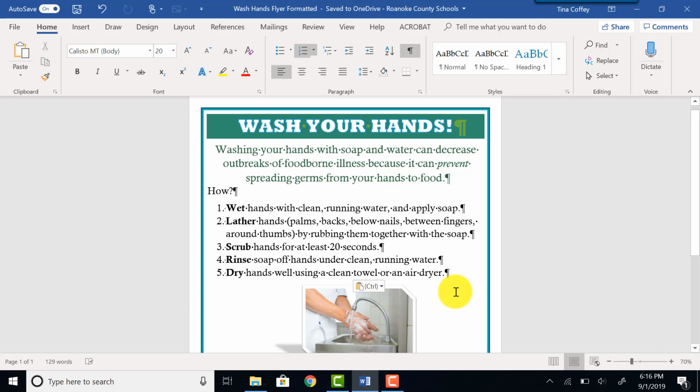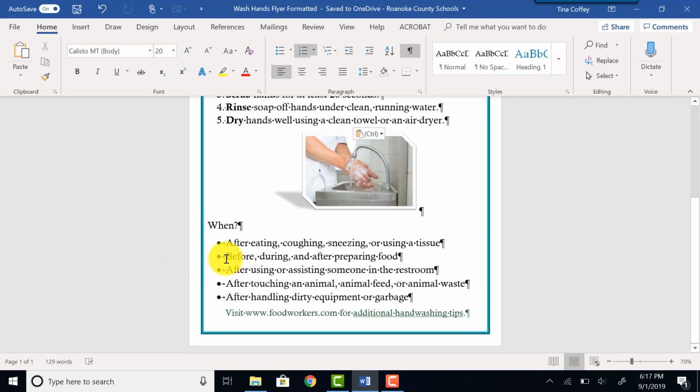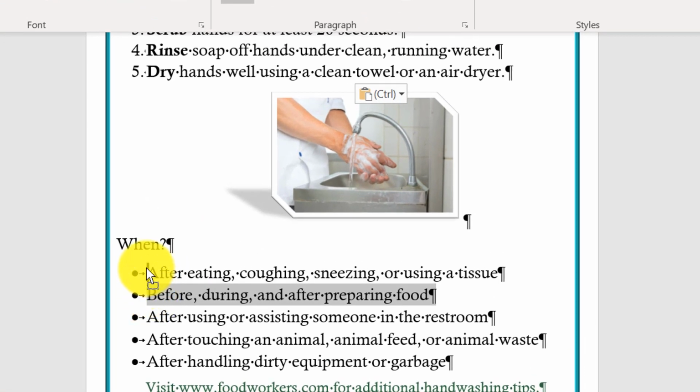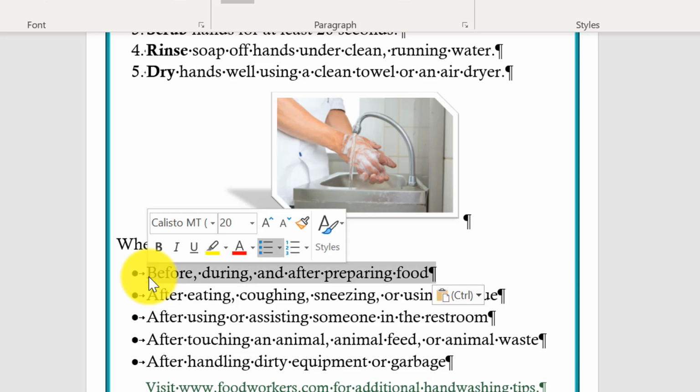And then to move text, let's talk about that. We are going to come down to the line before, during, and after preparing food. I'm going to click on that entire line. I'm going to select that entire line and then drag this line to where I want to move it to. And if you see, there's a nice dark line that lets me know where I'm moving the text to. And I release, and it will move my text there.